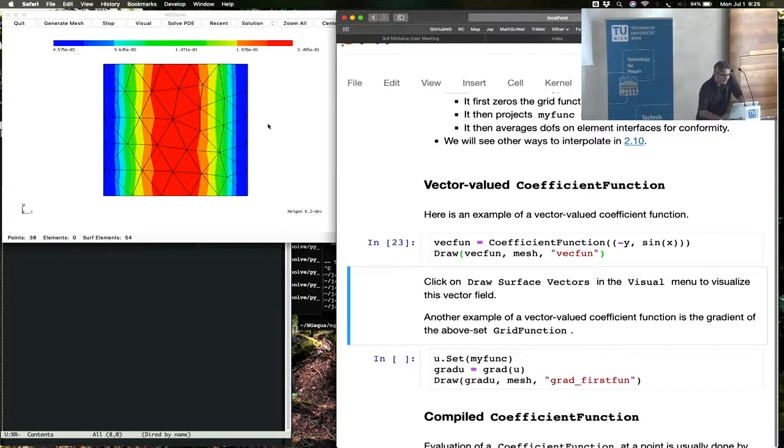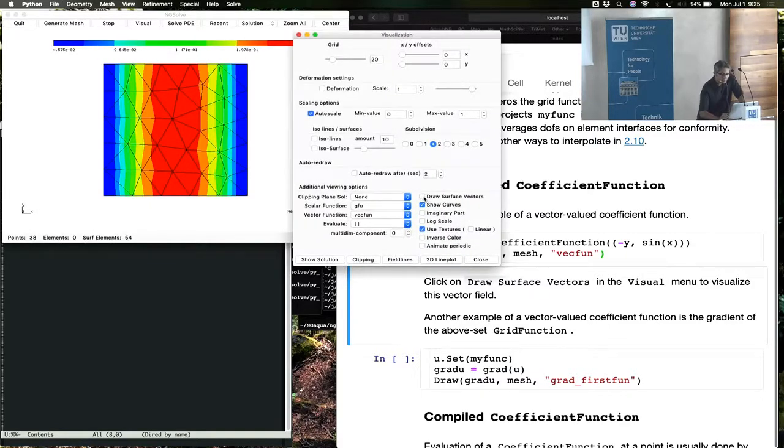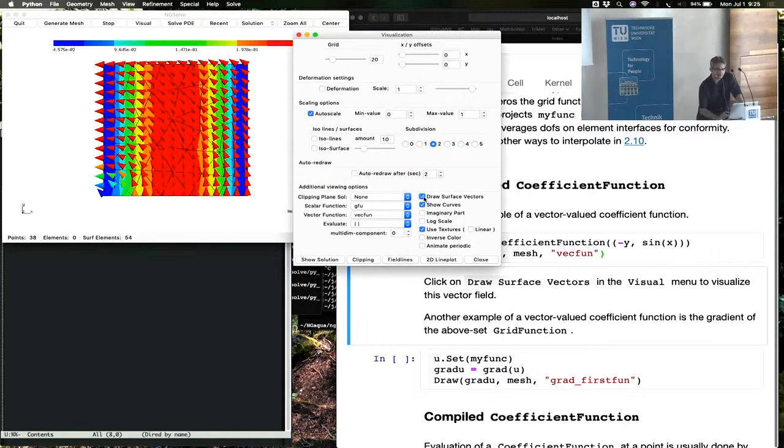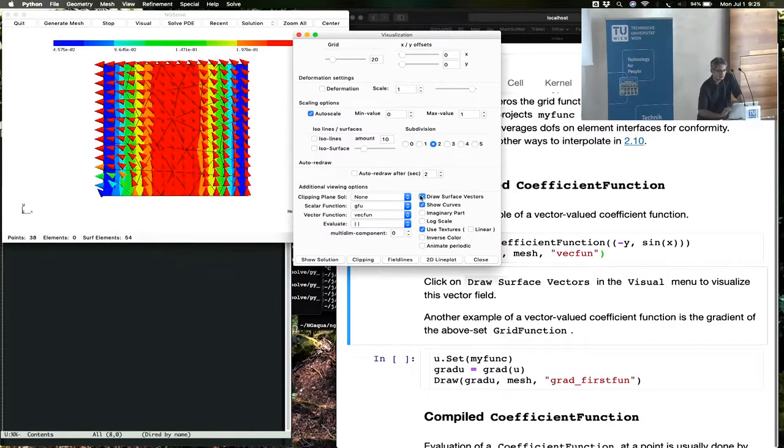But you have to go here in the visual menu, and then you have to turn on draw surface vectors to actually see the vectors. So without clicking this, you don't see the vectors. Right? Now you see the vector field.